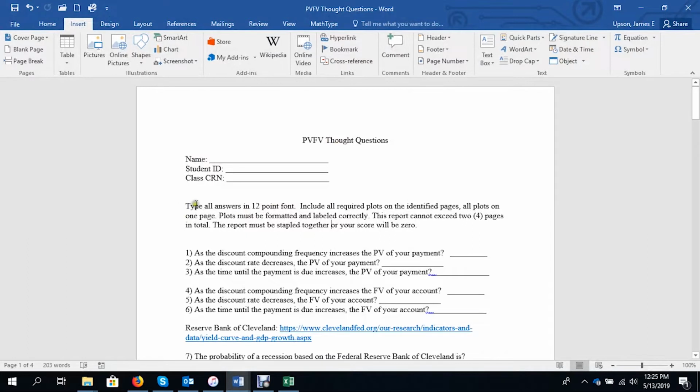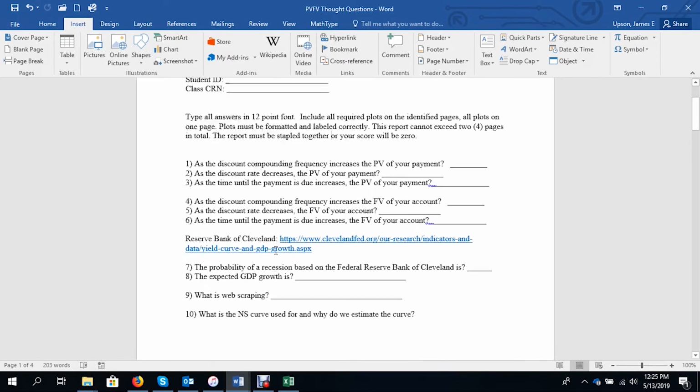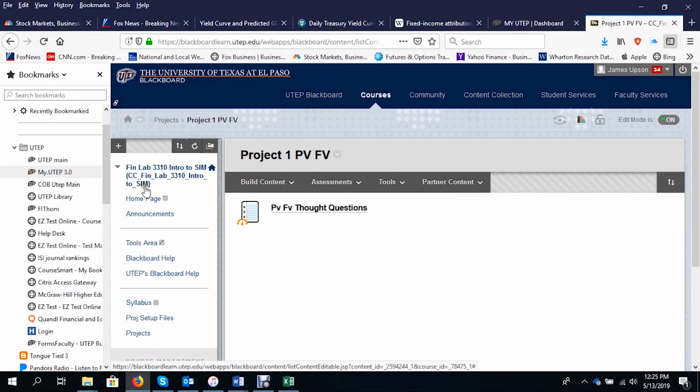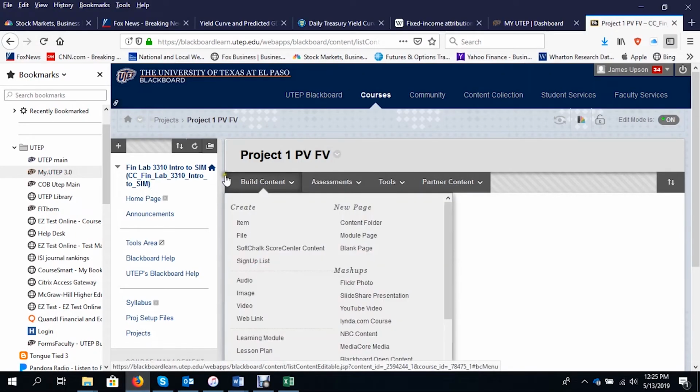You'll notice that all answers need to be typed in 12-point font. You need to include all the required plots, and those will come out when we do the videos. This report can't be more than 4 pages long, so you might want to either print this out or have it open so that as we go through the process you can answer each one of these underlying questions. Now remember, you have to put your name on there, your student ID, your class CRN, and you can get your class CRN from Blackboard, so this will actually have a CRN associated with it.